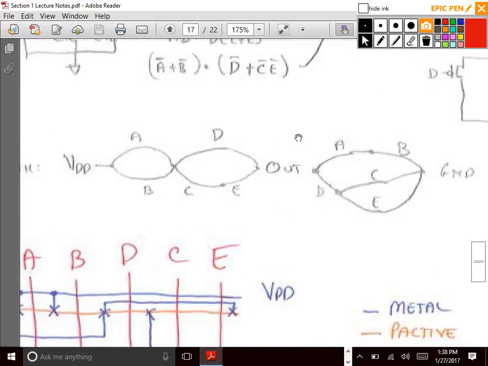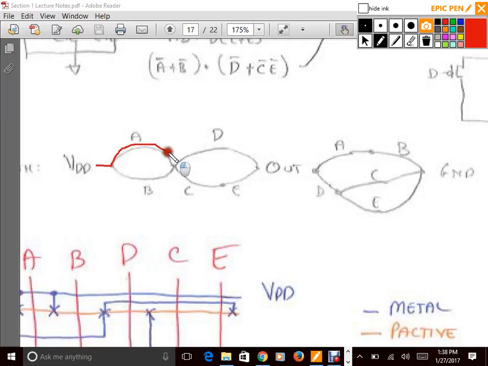So our path diagrams, so go for the pull-up network. So it can be A and B. You can go from A or B. Or I'm sorry, since they're in parallel, A and B, they have to come to the same spot. It has to go through one or the other. And then it can go through C and E to the output or D to the output.